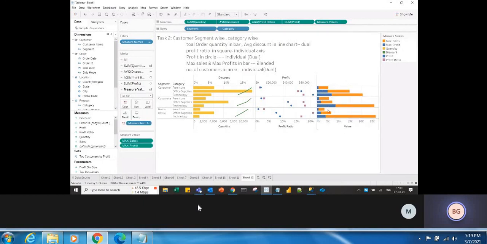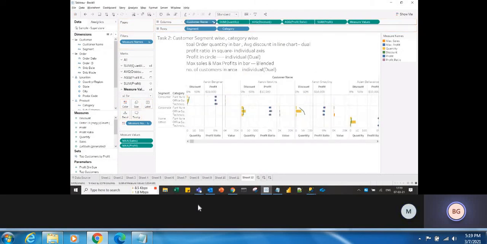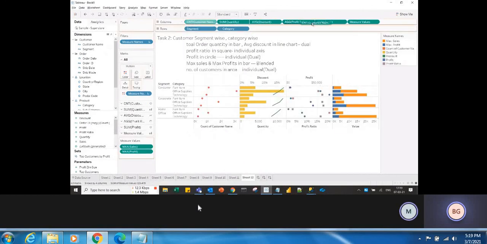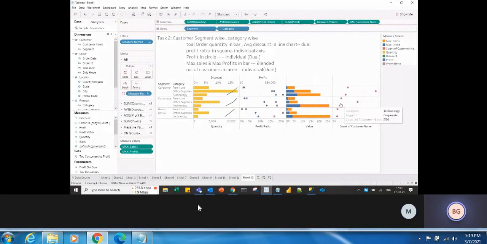And next, what else we have? Number of customers in area chart, right? So how to get the number of customers? So drag the customer name and change that to count. Okay, and put it at the end. Okay, so that has to be in the form of area chart. So go to the customer count mark, change that to area.